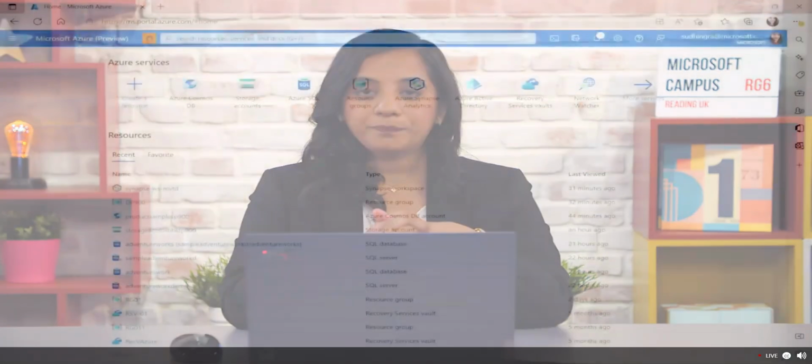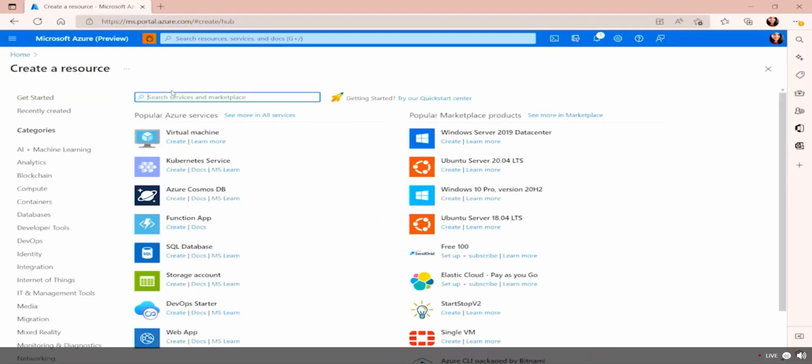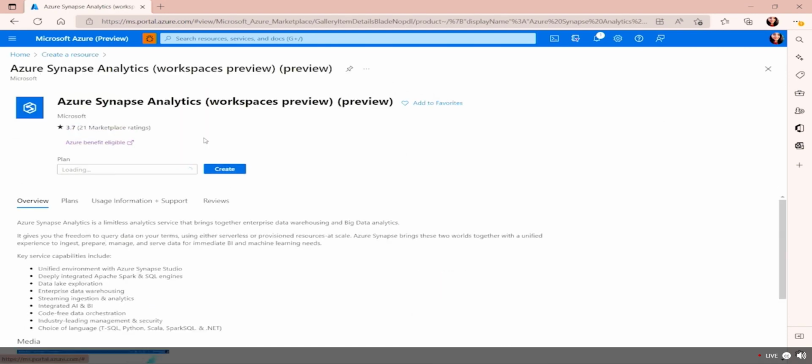Time for a demo where we will provision an Azure Synapse Analytics workspace in your Azure subscription and use it to ingest and query data. All right, so let's get started. This is the Azure portal homepage. Select Create a Resource. Search for the Azure Synapse Analytics workspace preview. Click on Create.